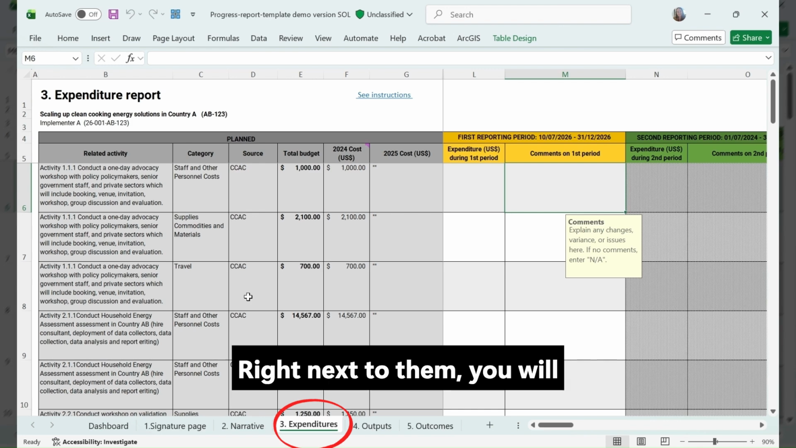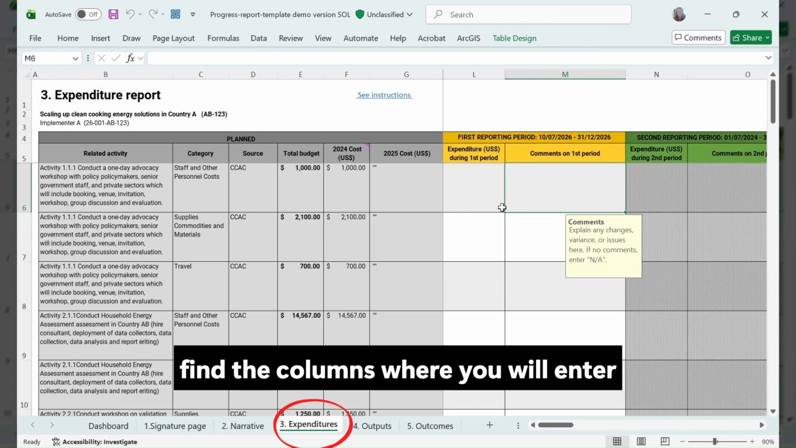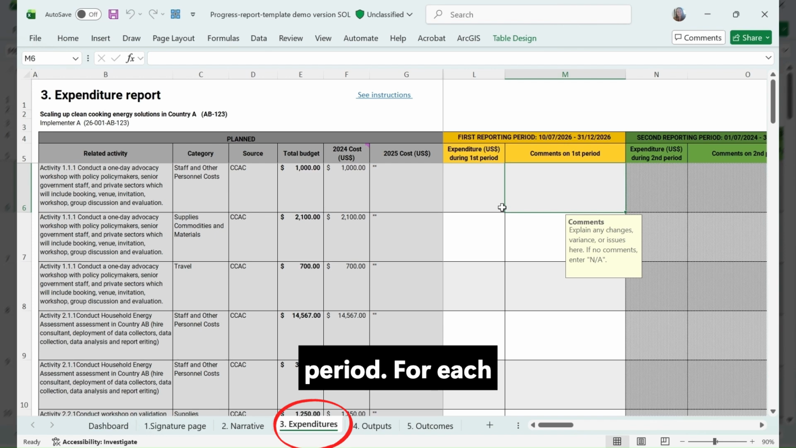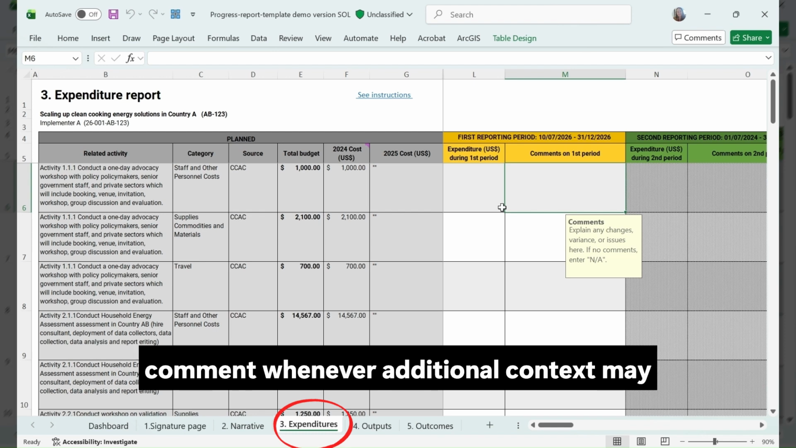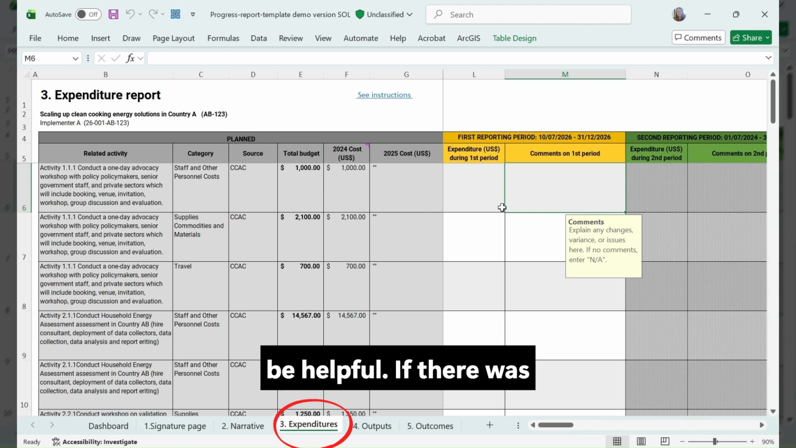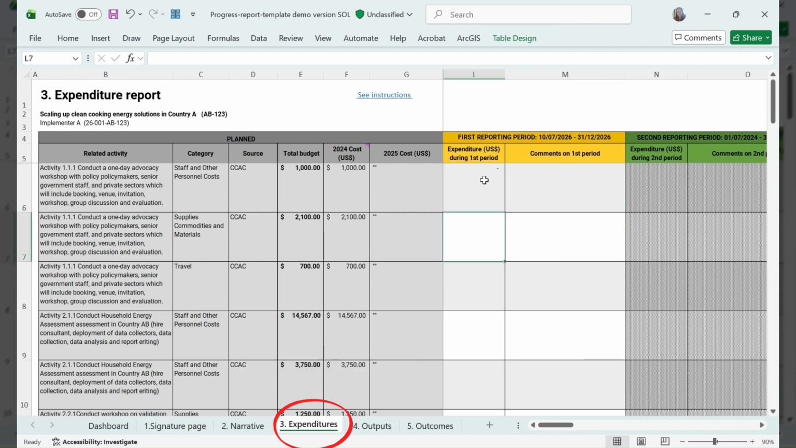Right next to them, you will find the columns where you will enter your expenditures for each reporting period. For each line, enter the amount in US dollars and include a short comment whenever additional context may be helpful. If there was no expenditure under a specific budget line during a reporting period, just enter 0.